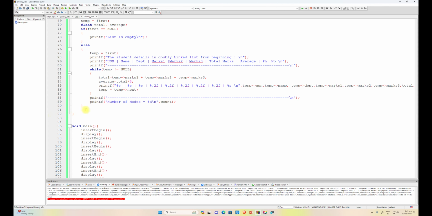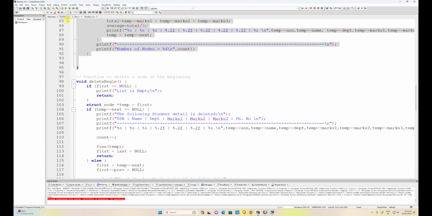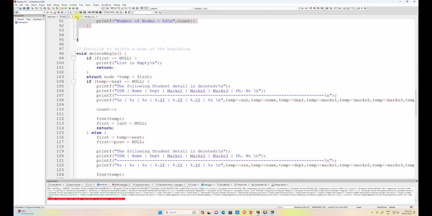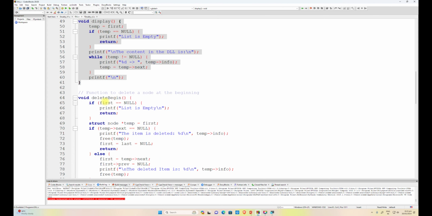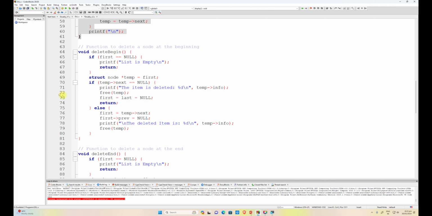Now let us implement delete at the beginning and delete at the end. There are no big changes here. If you observe, for a regular doubly linked list, what we are doing is we allocate the first address to the temporary variable, and we free the temporary, and we update the address of the second node in the first variable. So this is how it can be done. And if you have only one node in the doubly linked list, both first and last will be updated to null. If you have more than one element in the doubly linked list, only the first variable will be updated.